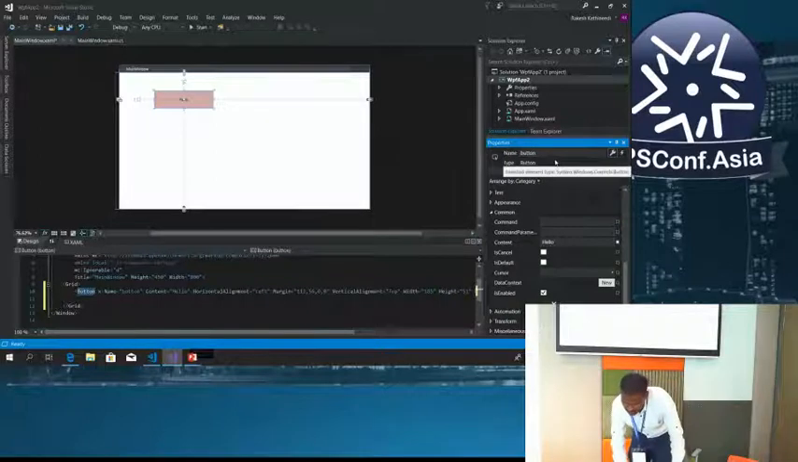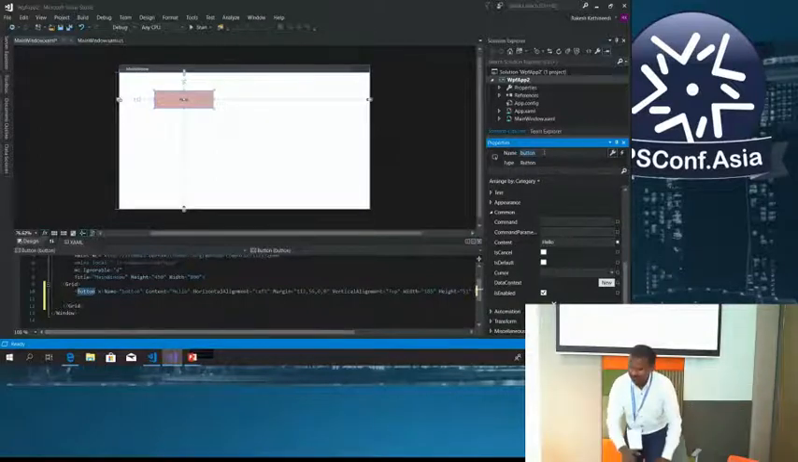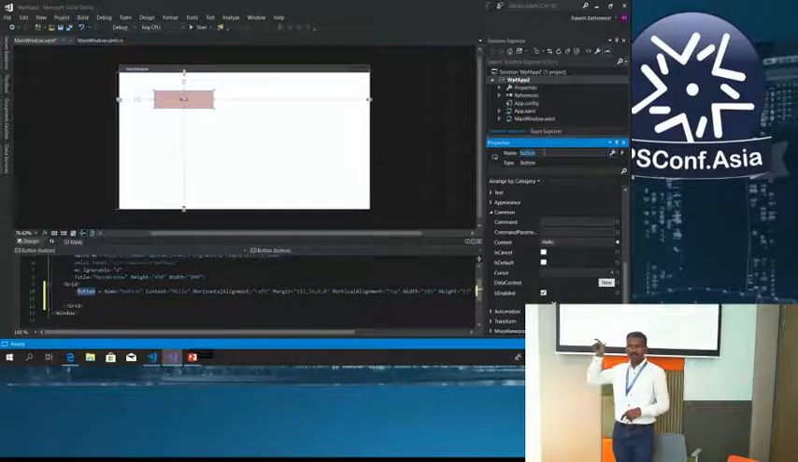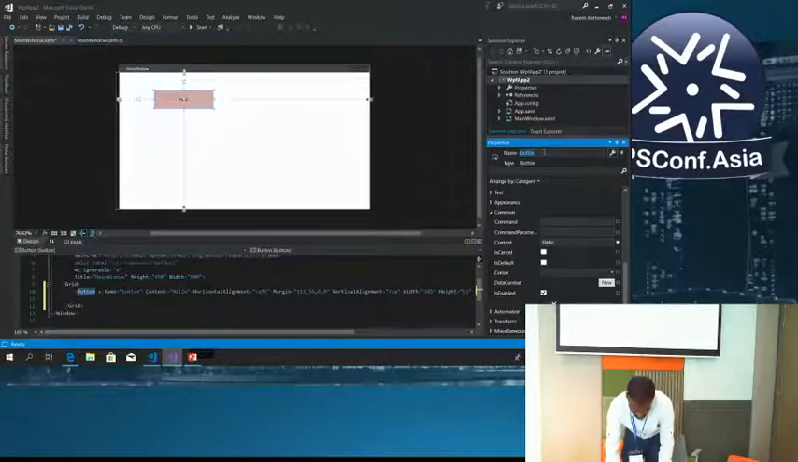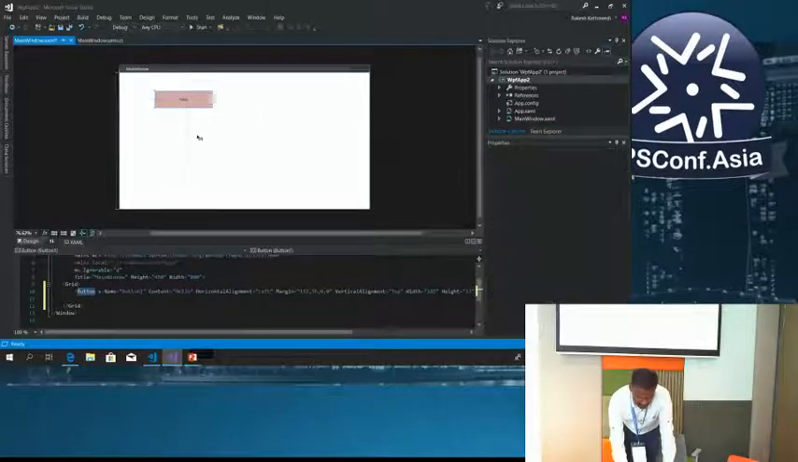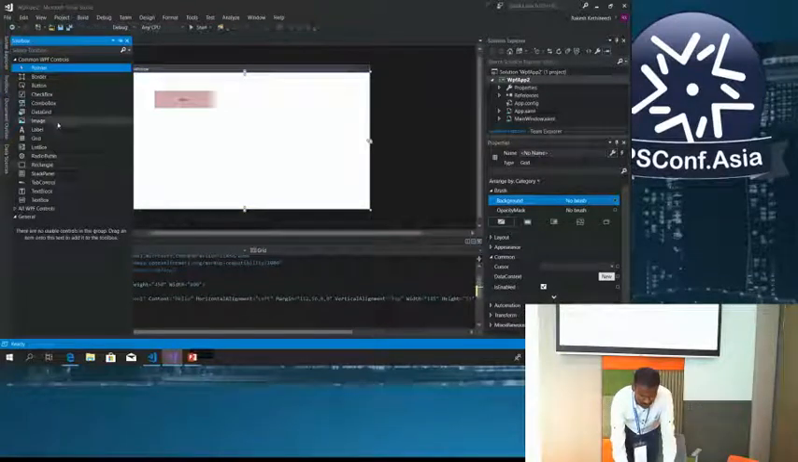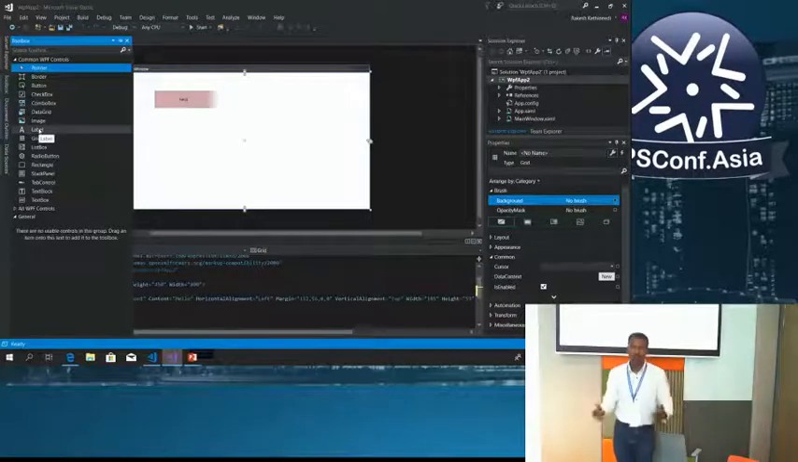One of the important things to note is the name. This name is important because this is how we find the button later. So this is something that I have to consciously put, and I have to remember. Similarly, we can use any other controls to drag and drop and develop my UI.